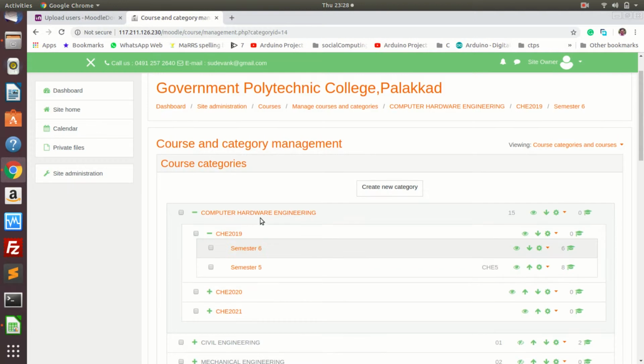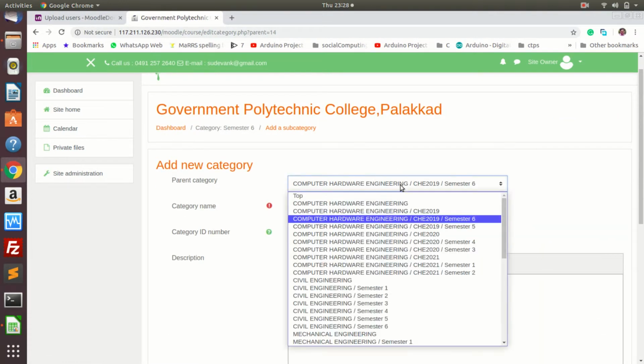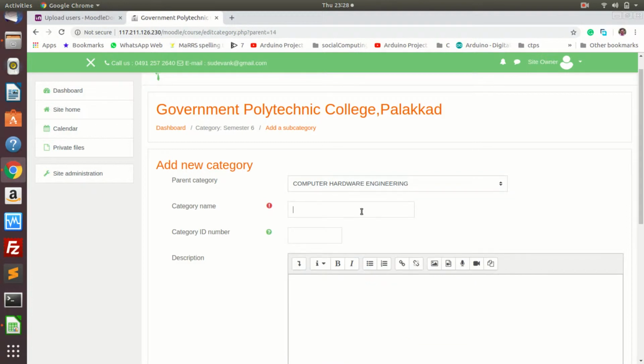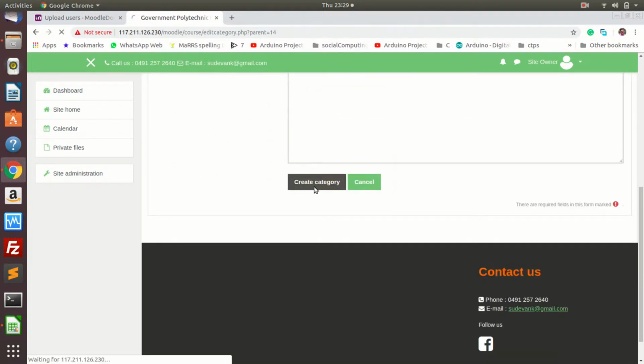Okay, let us create a new category for today's e-learning session. We can select under which main category it comes. Let us categorize it under computer hardware engineering, e-learning. Okay, create.